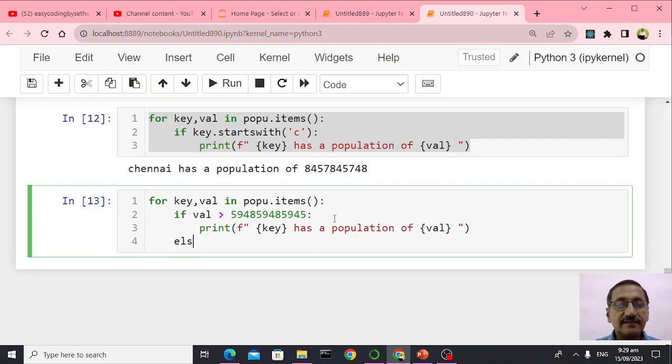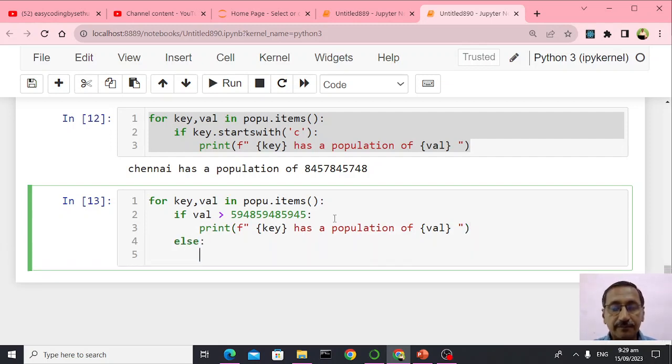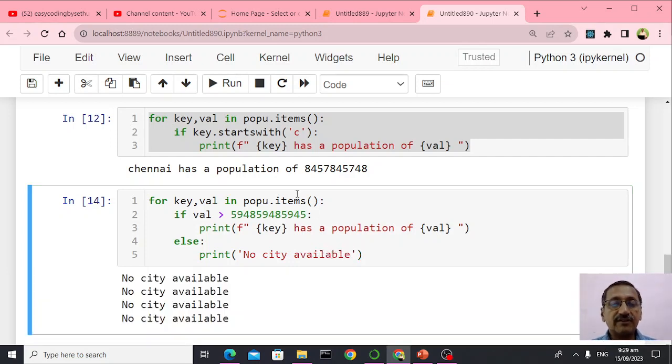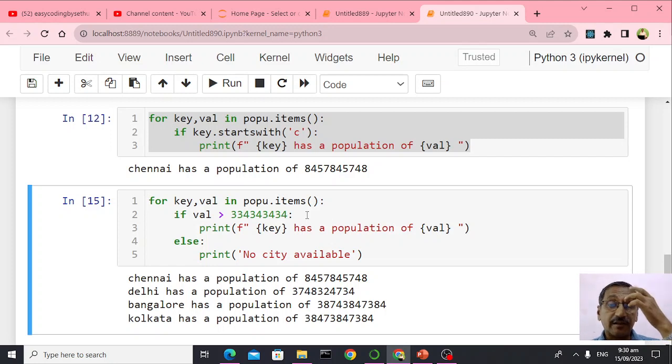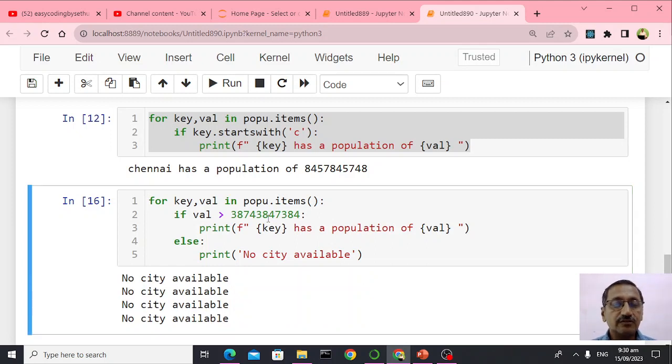So I'll put an else. Print no city available. Well, just no city available. So I'll just say something like that. Yeah, all cities come under this blanket. I'll just copy this and paste it here. Fine. So no city available.